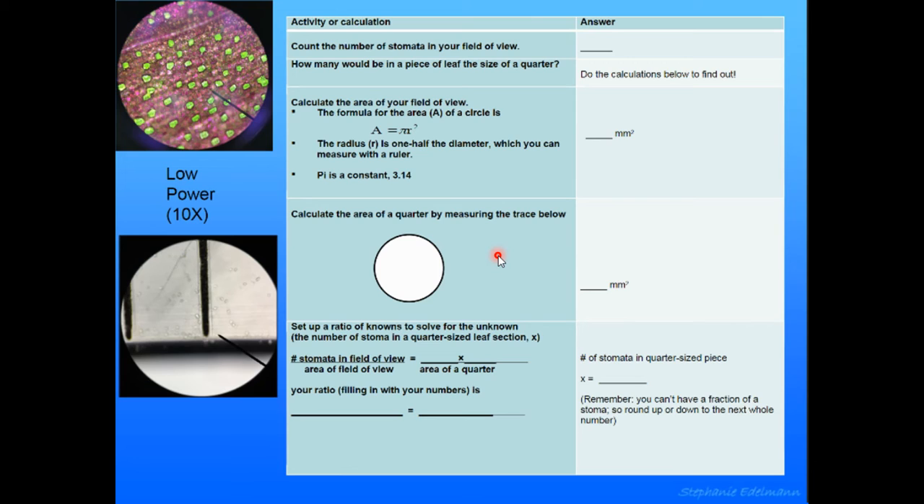Then you're going to calculate the area of a quarter, and you can potentially look it up. You can measure it if you print out your lab handout, because it's there to scale. You can just measure a quarter if you have one. But it also turns out that the internet knows what the diameter of a quarter is. Remember that we're talking about diameter here, so you still need to calculate the radius. Don't be squaring the diameter.